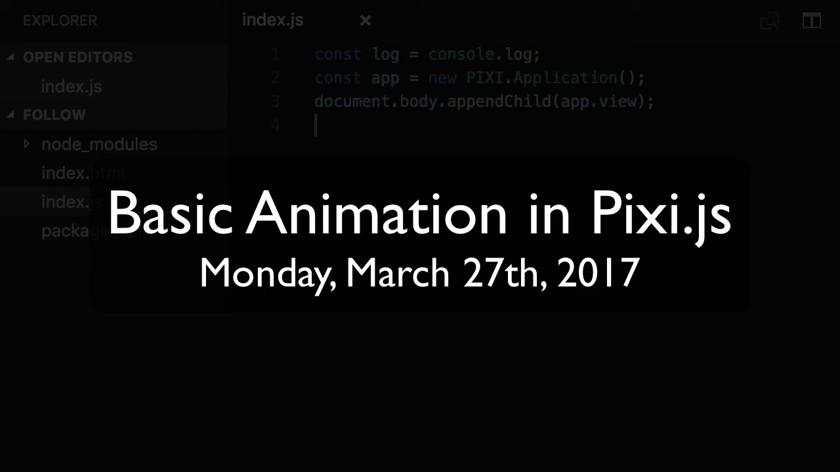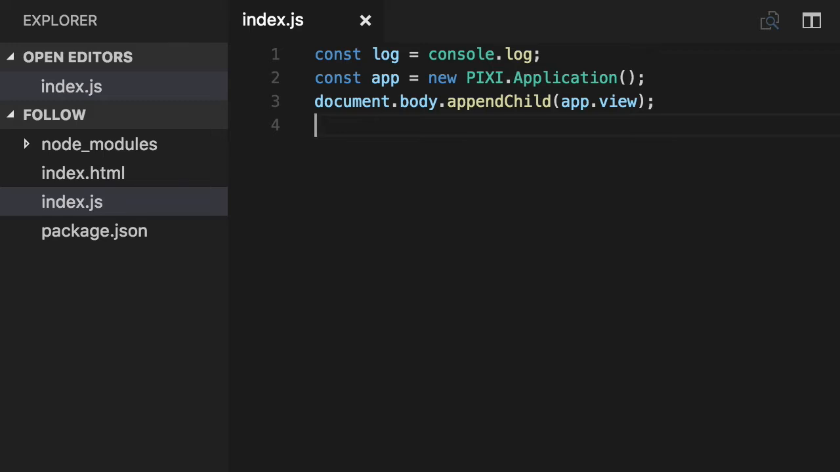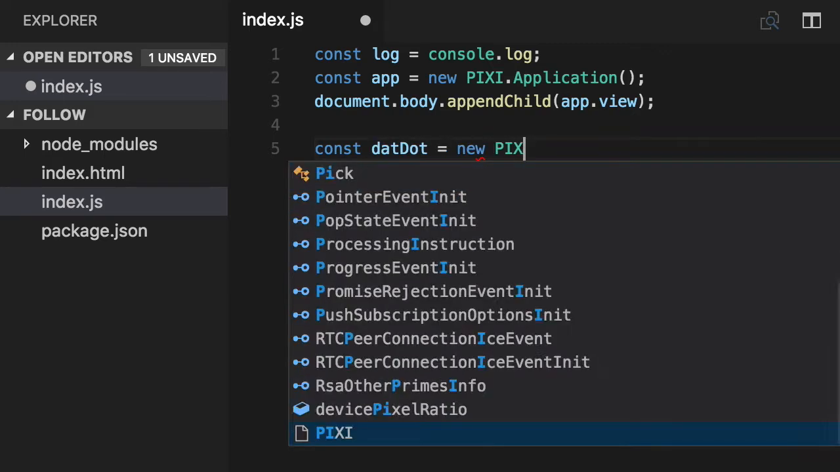We are going to cover the basics of simple velocity animation in Pixi.js. To do that, we have to build some kind of graphic, animate it over time, and let Pixi redraw those changes over time. So let's go ahead and draw our first graphic here. We'll call it dat dot, because dat dot is that dot right there.